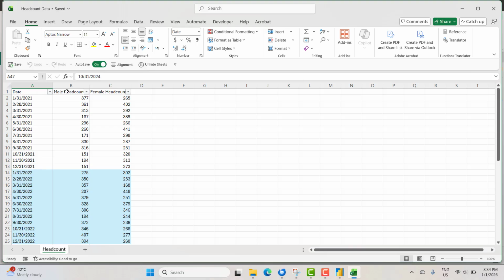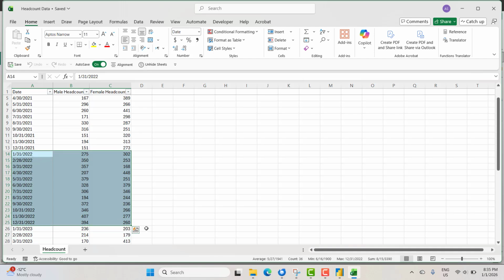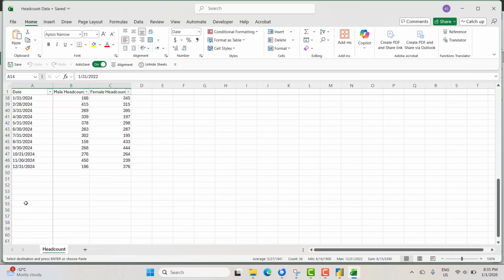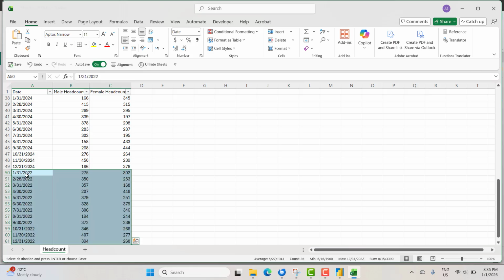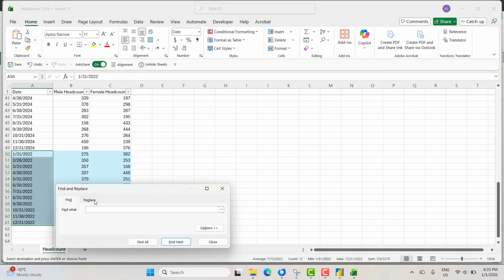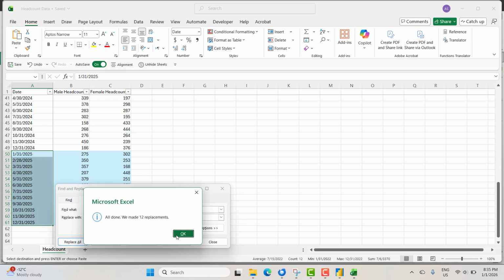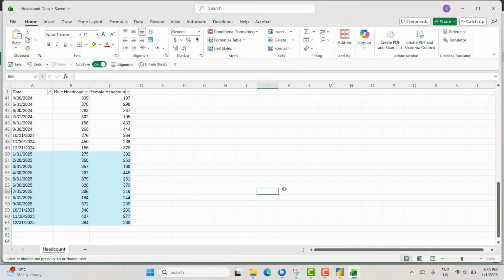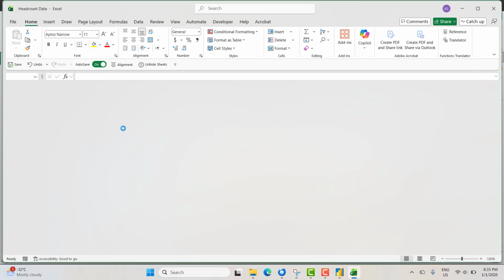So again we have the header: date, male headcount, female headcount. I just take 2022 data as my 2025 data, find and replace, save. So we updated the headcount.